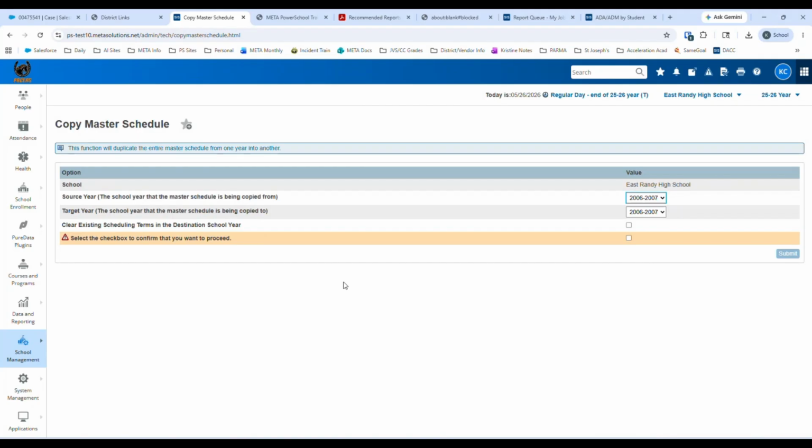But if you do want to get more information on copying over your master schedule, we do recommend that you go ahead and watch that live side training. There's also a lot of documentation on it in our documentation folder. So whichever is easiest for you to do.